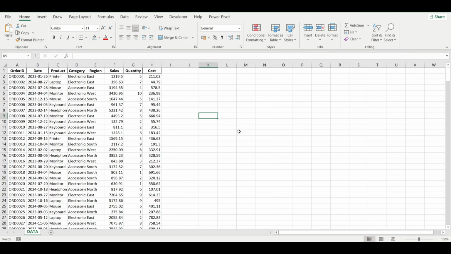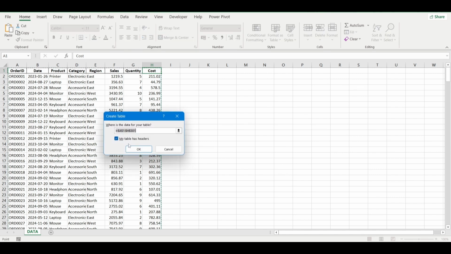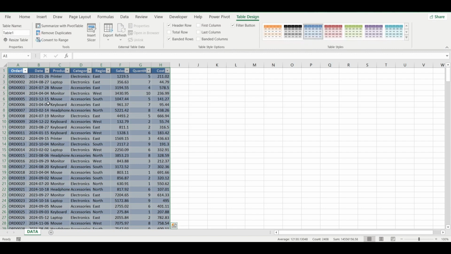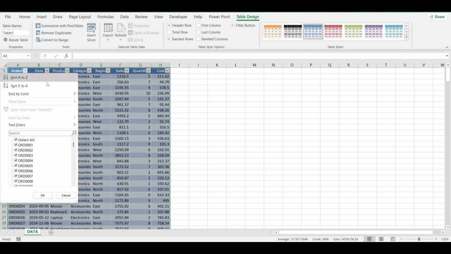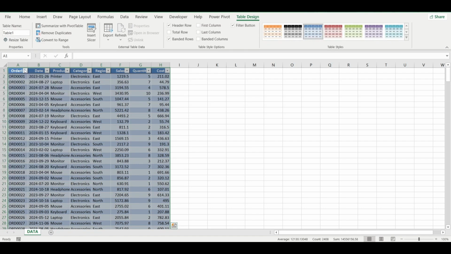Hey guys, this is the data set we're going to be working with, and here you could find the orders, the dates, the products, category, region, sales, quantity, and costs. This is the data we have. And first off, to prep our data, let's convert it into a table. That's Control T. We use my table as headers. Okay. So you can see our data has been converted to a table already.